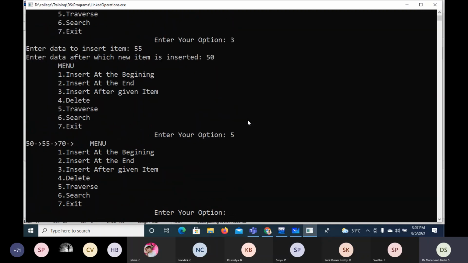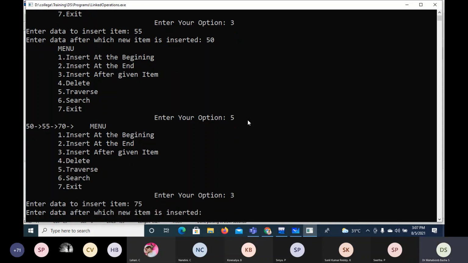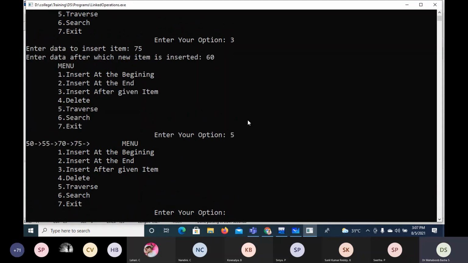Now I'll try to insert after a given item which is not there. Earlier it was giving an error. So the insert item is 75, I'll give, and the item after which I have to insert is, suppose, 60. It is not there. So when it is not there, it should be inserted at the end. Now it is working fine. So there was a small mistake in the logic. It is working fine when the node is not found.